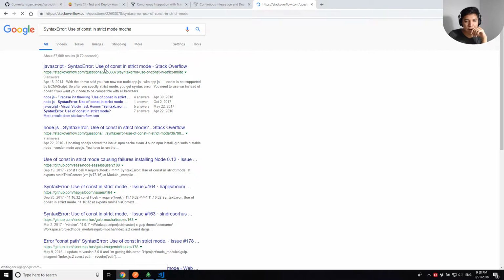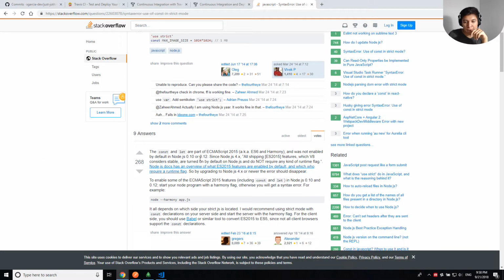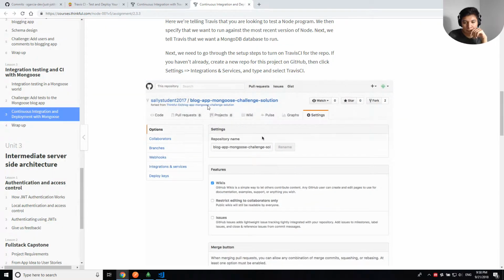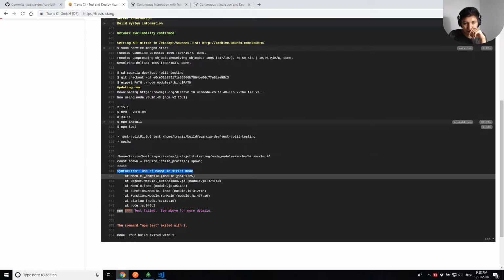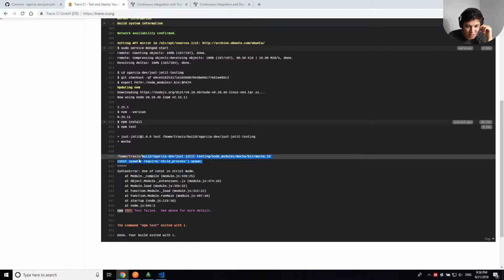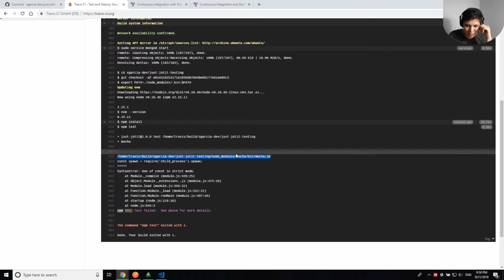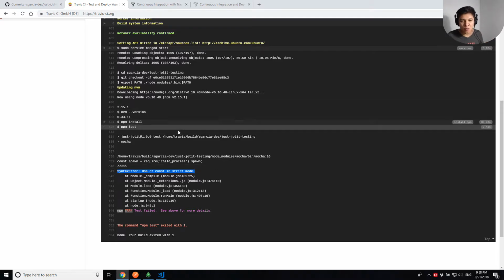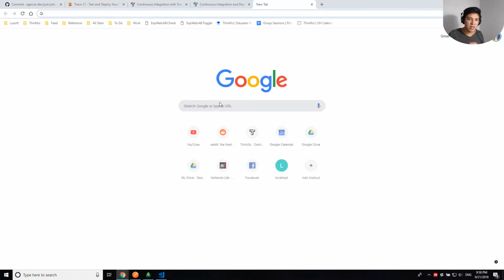That's very weird. You know what? That's super weird, because I haven't ever gotten this error. And the interesting tidbit is that it looks like it's not even our code that crashed. It's Mocha's. So literally Mocha crashed on Travis, saying use of const in strict mode. I think this definitely has to do more with how Travis is running or the Node version.